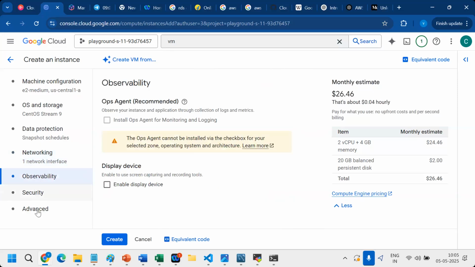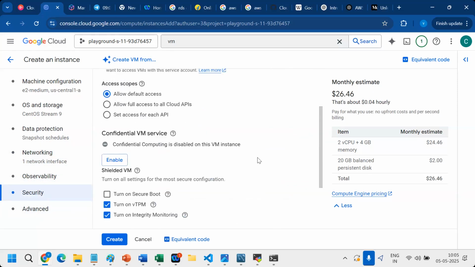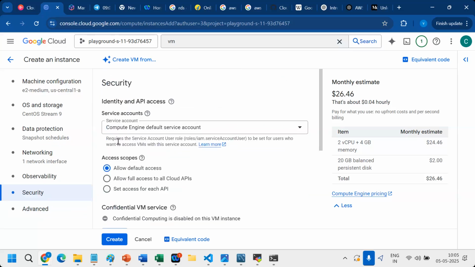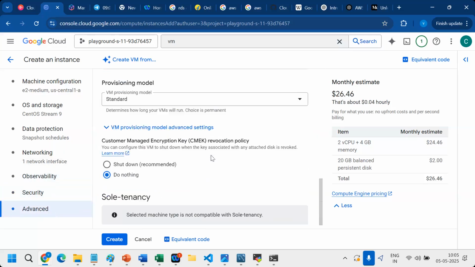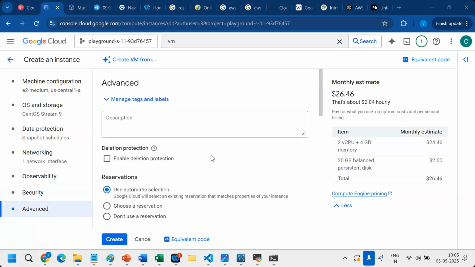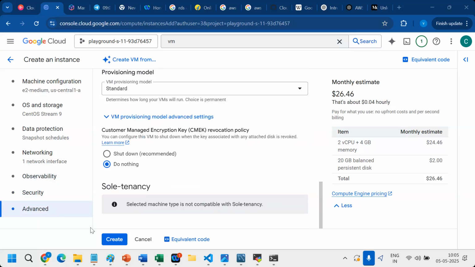Next, you can go for security, observability, advanced. This is optional. Yeah, I'll show. Wait. Create.